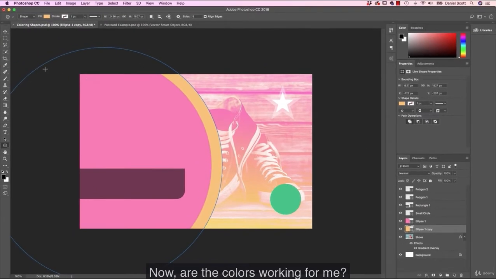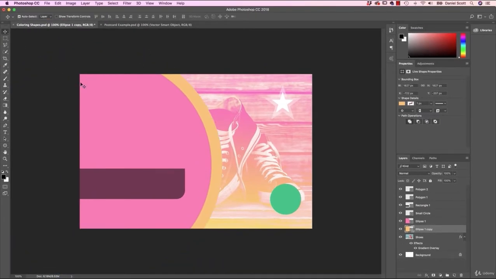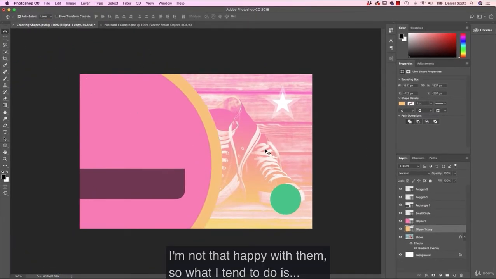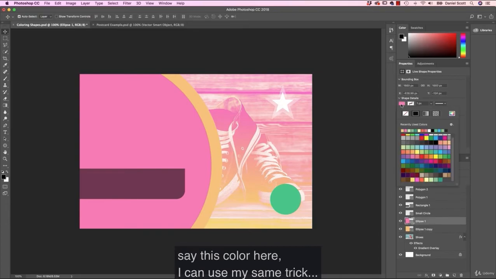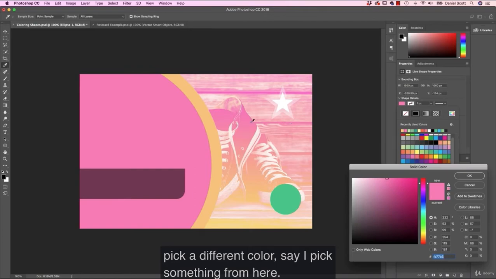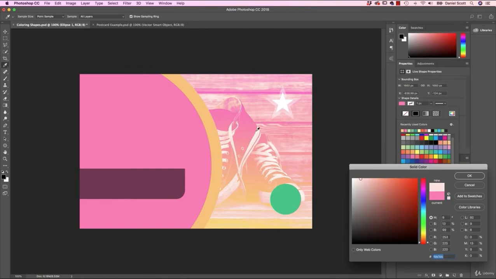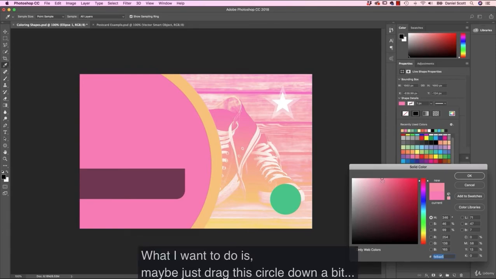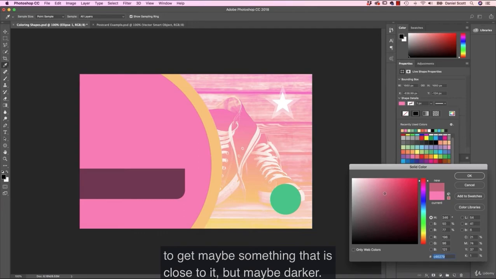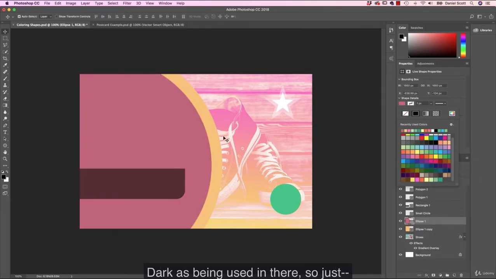Now, are the colors working for me? I'm not that happy with them. So what I tend to do is say this color here. I can use my same trick, pick a different color. Say I pick something from here, something a bit warmer. What I want to do is maybe just drag this little circle down a bit to get something that is close to it, but maybe darker. You might find that works good for you.